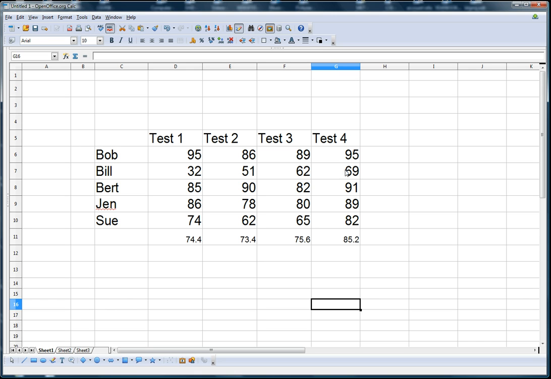Now if I want to go and just change, let's say I made a mistake and I want to change 95 from 85, I just change my number here, and if you look at the number below, it also adjusts the averages for me.